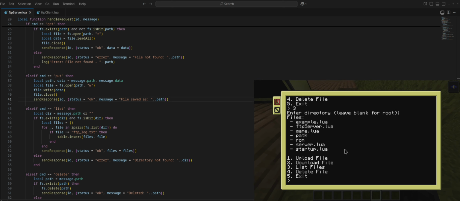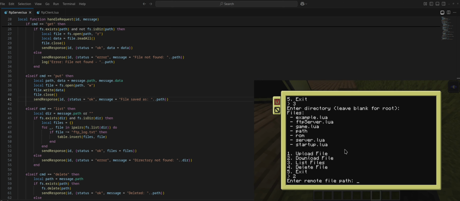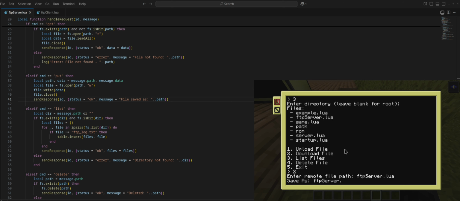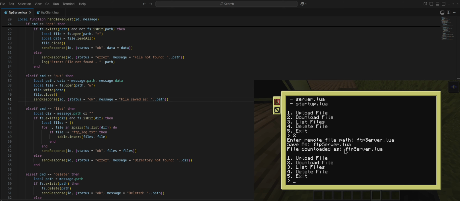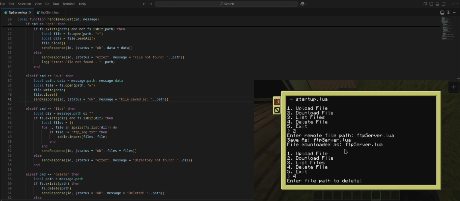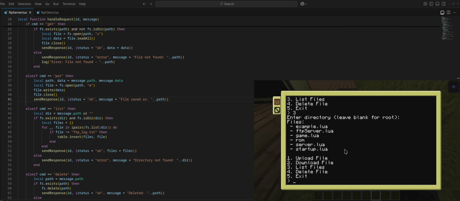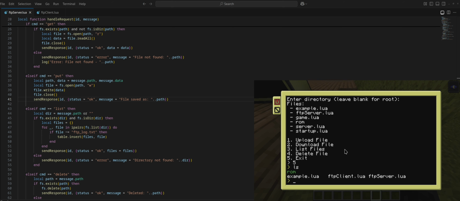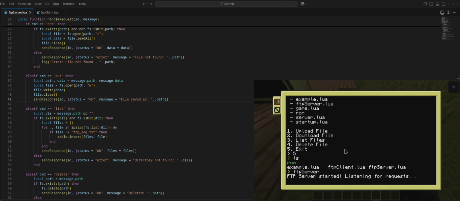Let's list. There it is, example.lua, right there at the top. Let's go ahead and download something. Let's download the FTP server. I think it's kind of funny that we can. Let's call it the same thing. There we go. We downloaded it. Now let's delete path. Yep, path is gone now. Great. And we also have FTP server, so I think technically we can now run it, which is pretty silly.